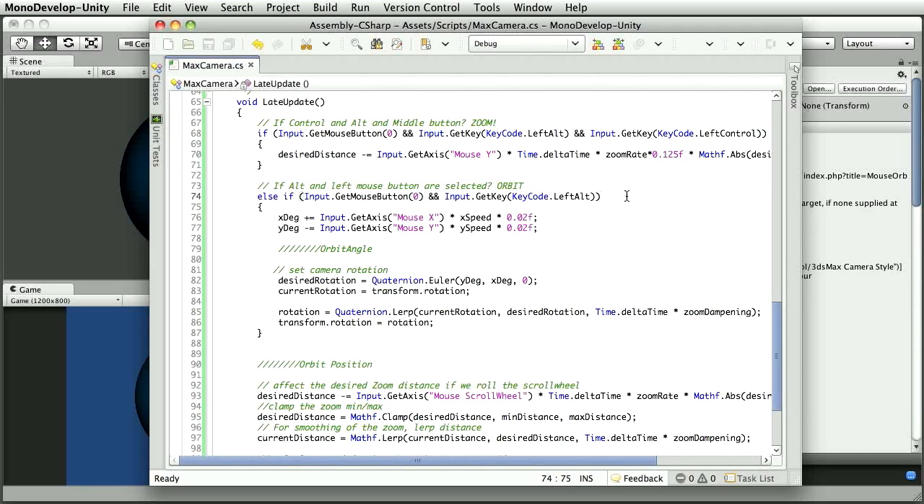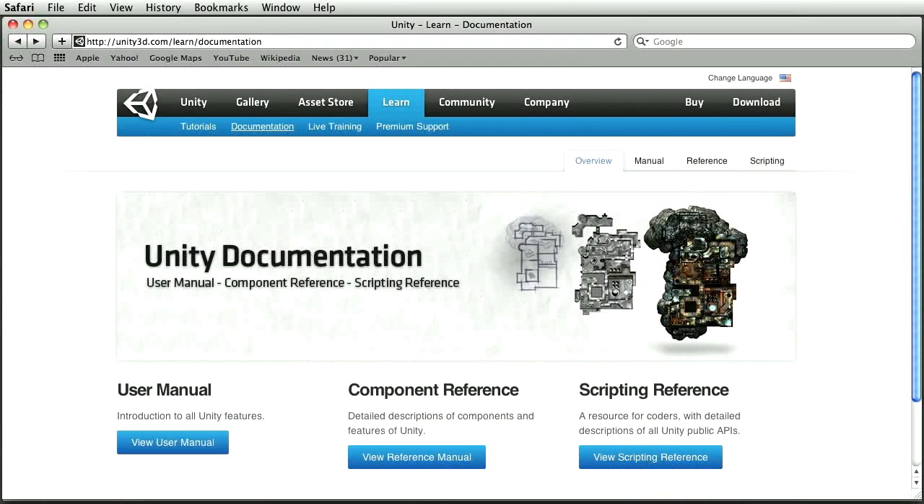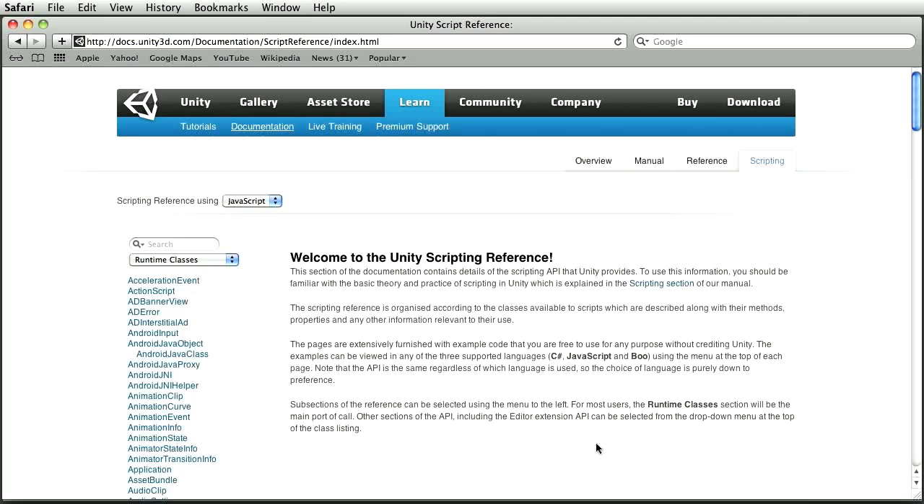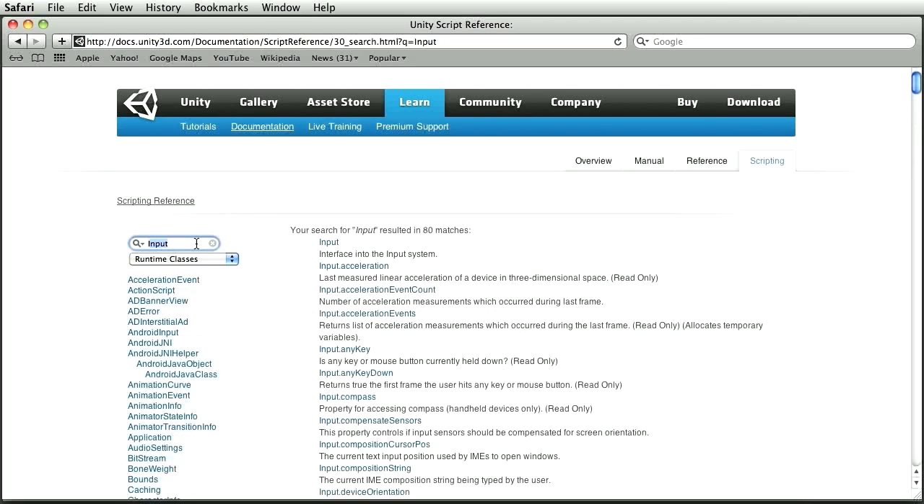This code uses built-in Unity functions and classes for user input with the mouse and the keyboard. You can find the syntax for these and other built-in functions and variables in the Unity documentation, to which we refer when we write and edit scripts. Unity provides many options for creating game objects and interactions.